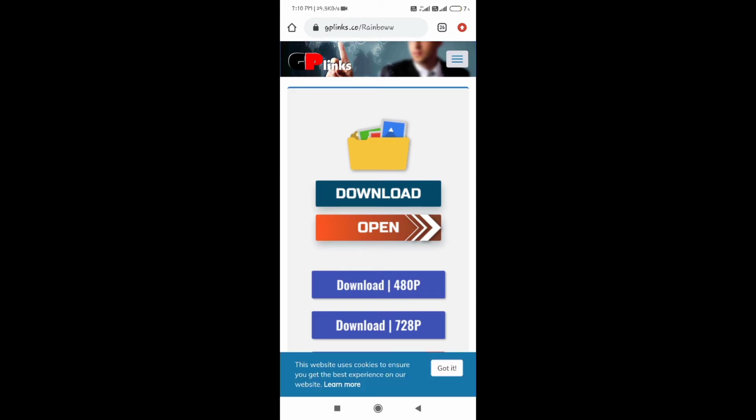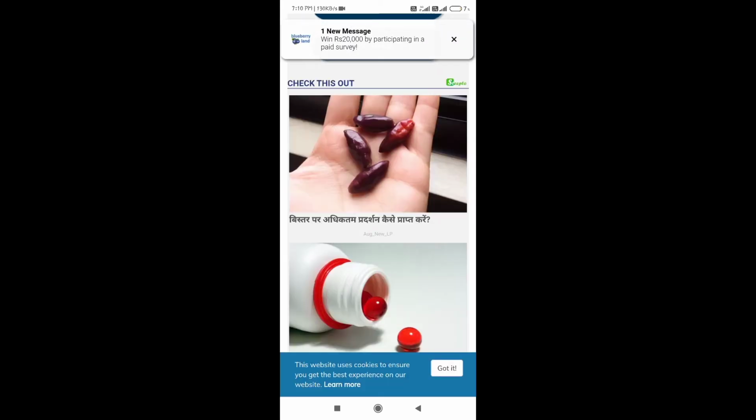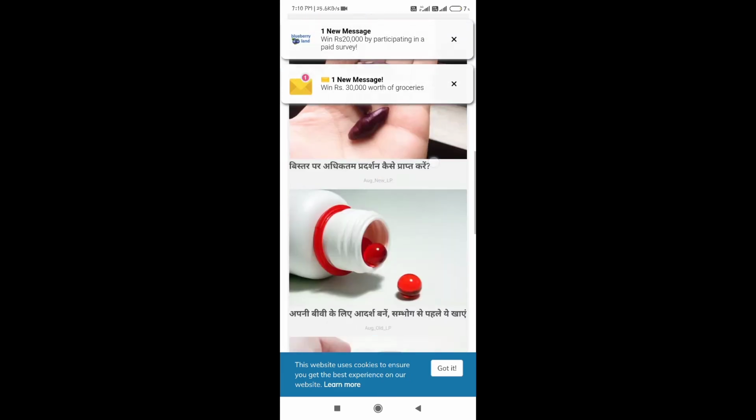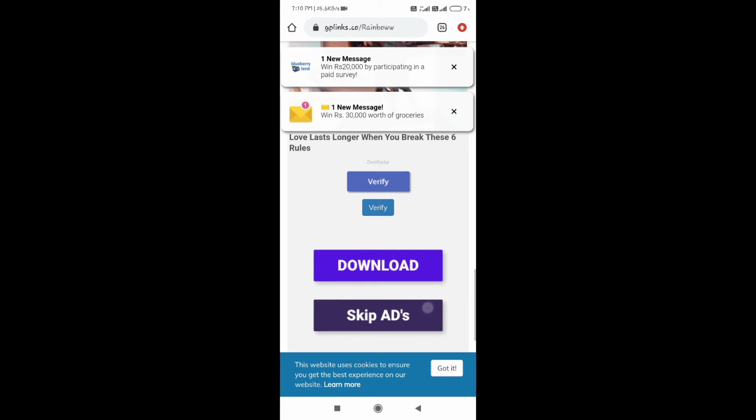Now pay attention to the steps I am showing here. Remember, don't click anything else or close any pop-up, otherwise you will be messed up with a lot of advertisements. Just follow these steps carefully.